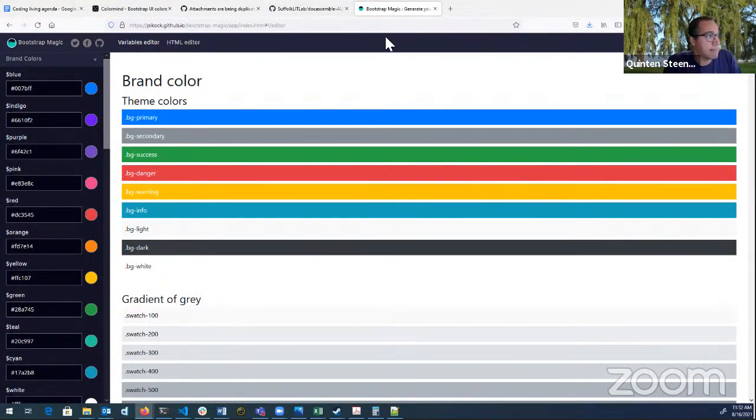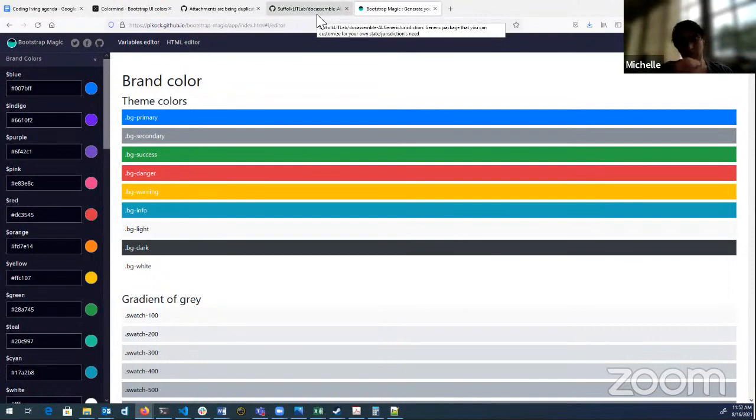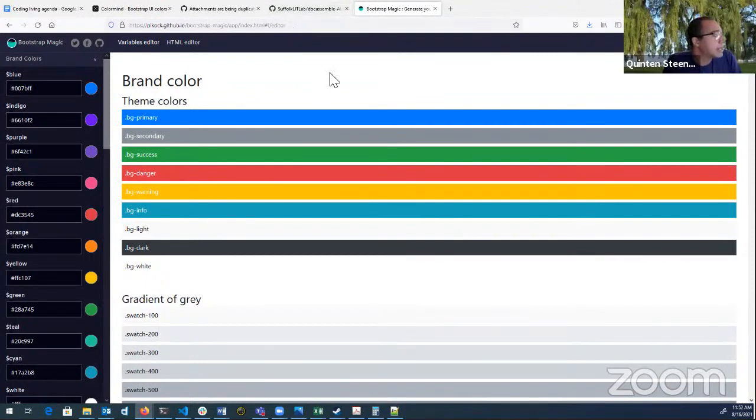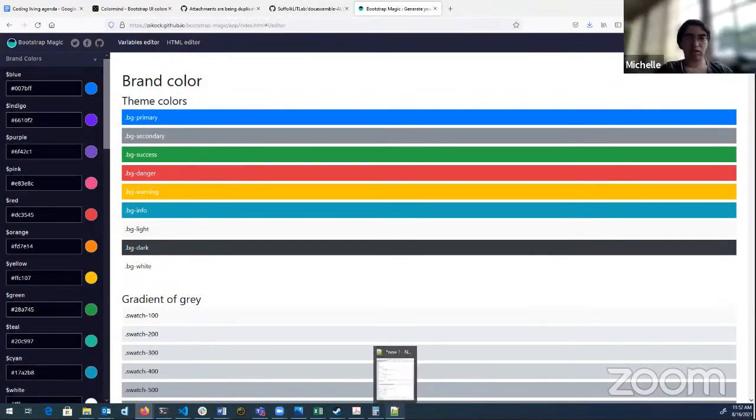Which I can also document somewhere. Maybe a good thing to know, Michelle, is that it does use Flexbox very extensively. Totally will. Yeah, and just a good thing to know is that it does use Flexbox very extensively.